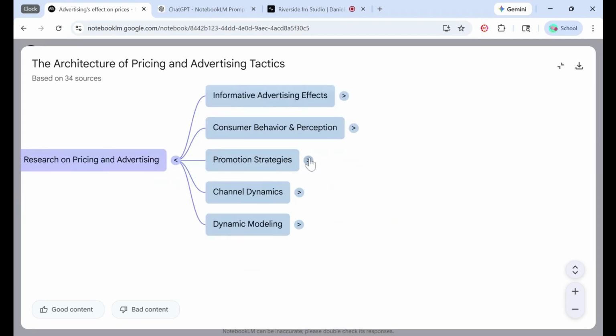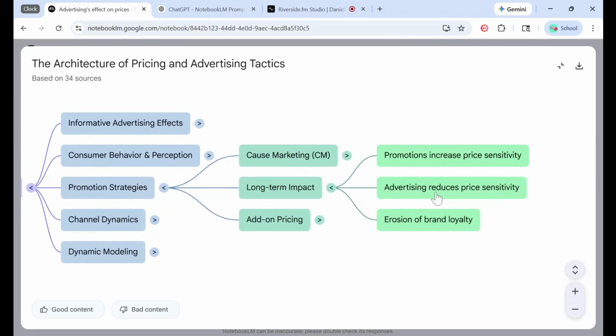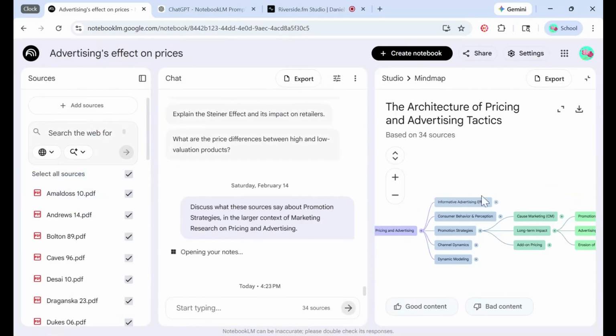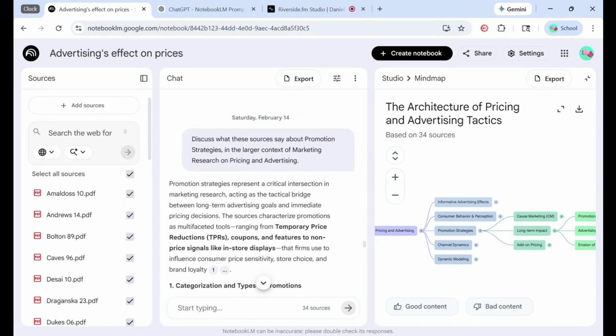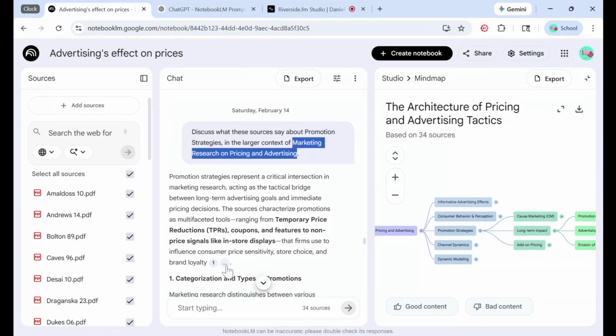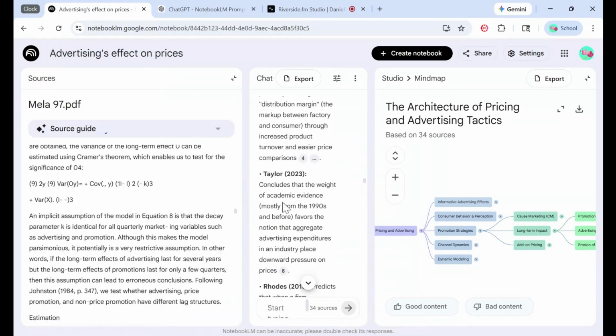So if I wanted to look at promotion strategies, there's a few different subcategories I could look at, but if you click the box instead of the arrow, it'll auto-generate a prompt in the terminal about that topic, and then it gives me a summary of the sources that talk about promotion strategies in the context of marketing research and pricing and advertising. Again, it'll cite all of its sources.